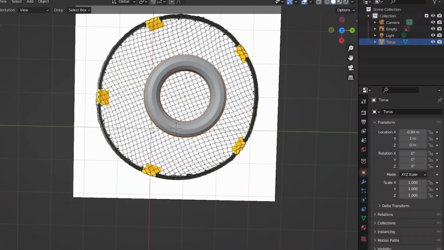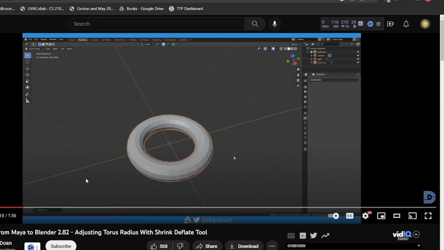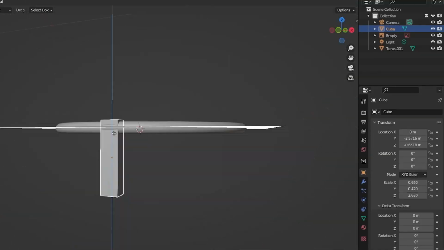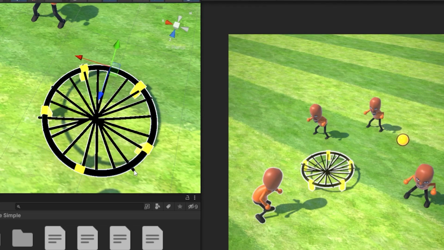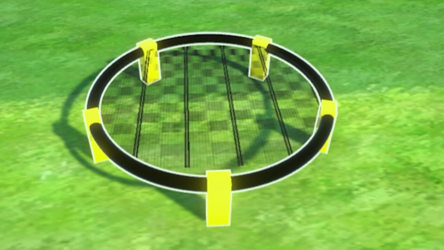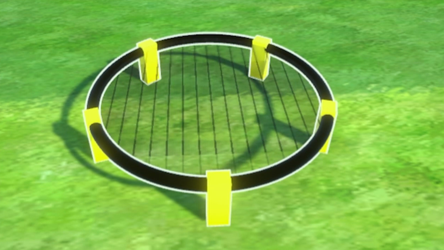I've never modeled anything in Blender before, but I made this really amateur Spikeball net pretty fast. But I can't have Spikeball suing me, so I have to change it up. That looks better. I tried adding ropes as the net, but actually ended up using the tennis net from Wii Sports and scaled it down.